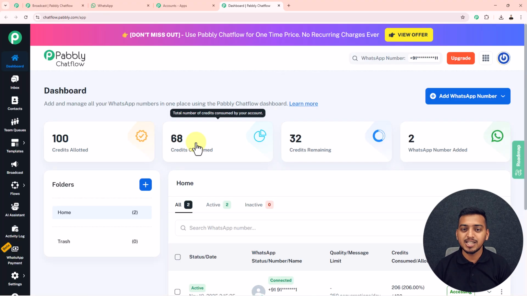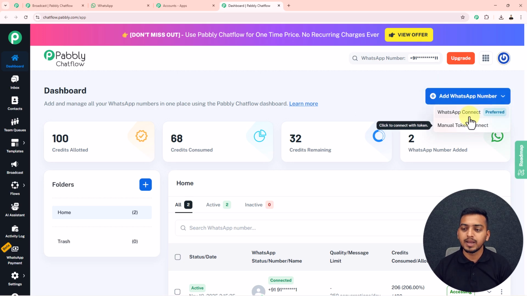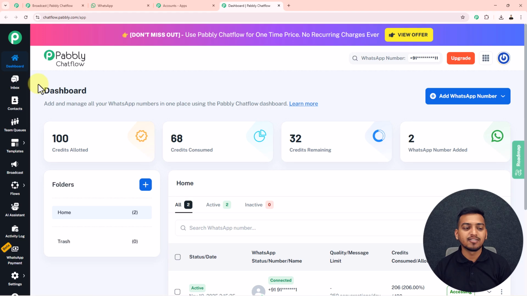And inside this dashboard, the first thing that you have to do is add your WhatsApp number by clicking on this add WhatsApp number button given on the right side here, and you can select any of these two different methods, WhatsApp Connect method or manual token connect method, to add your WhatsApp number inside Pabbly Chatflow. And on the left side here you can see Pabbly Chatflow has these following amazing features. So if you want to learn in detail about any of these features, or if you want to learn how to add your WhatsApp number inside Pabbly Chatflow, then you just have to check out those videos that I have added in the description box of this video.